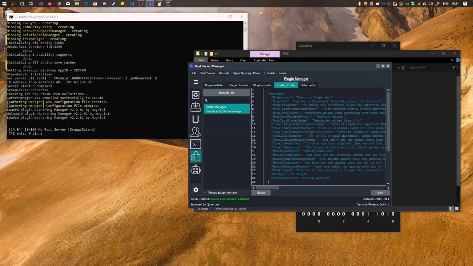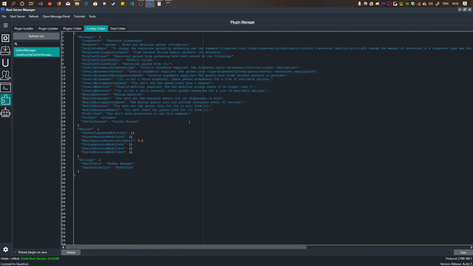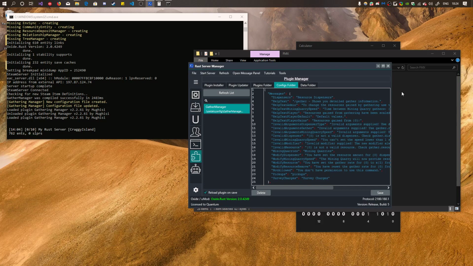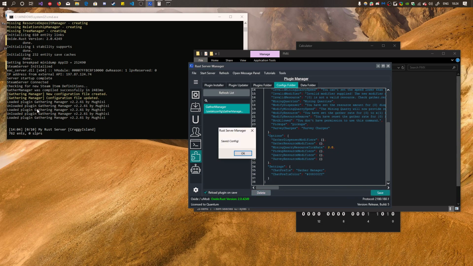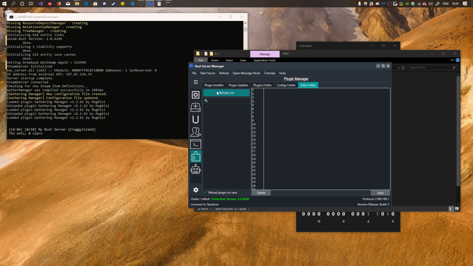Configs, here's the config editor in RSM built into it. You can edit your server configs or whatever. So if we change this to a 2, for example, and click save, also reload plugin on save, so if you click save, it should automatically reload your plugin as well. Data folder, no plugins with data currently, but you can edit the data files for whatever reason.